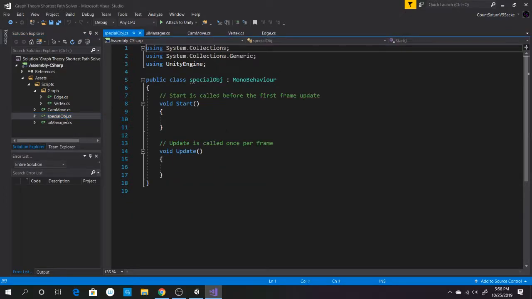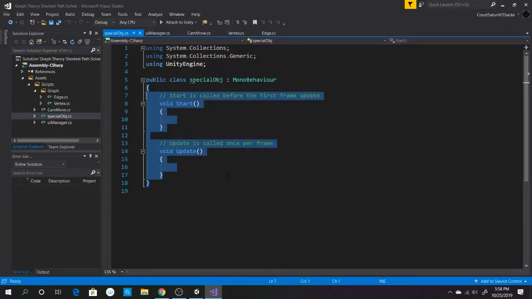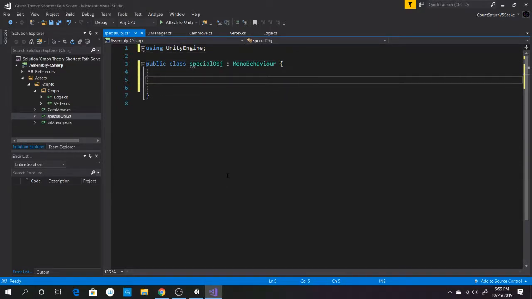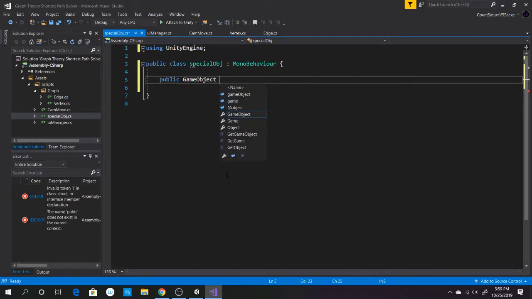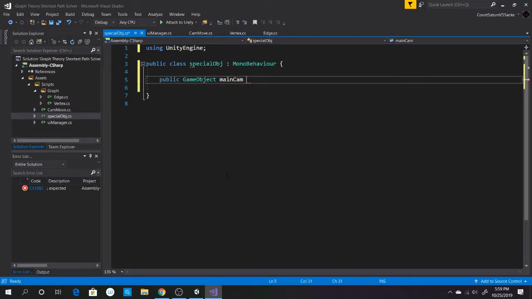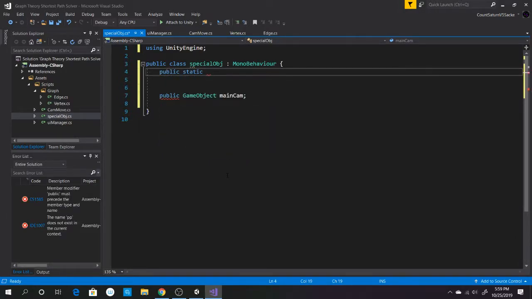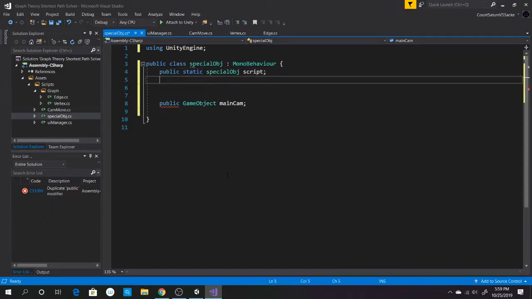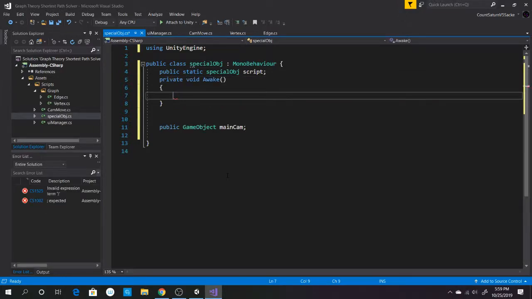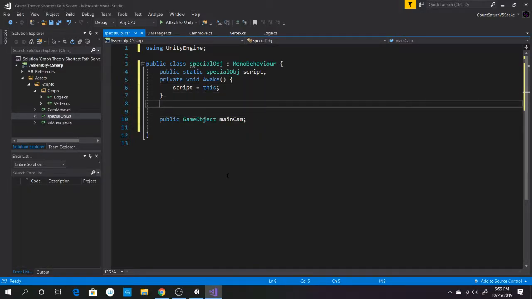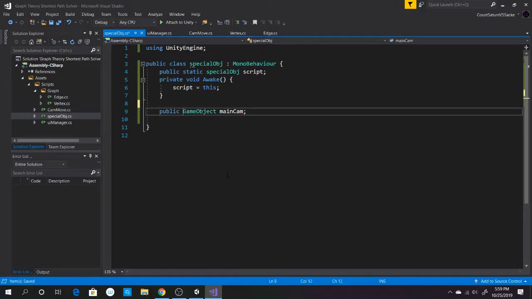A SpecialObj, such that I would be able to access any special objects that I felt were needed. And one of those is obviously going to be the main cam. Public mainCam, and this needs to have a public static SpecialObjectScript, and in void Awake, script is equal to this. And with that, we can now access the main camera whenever we want to.